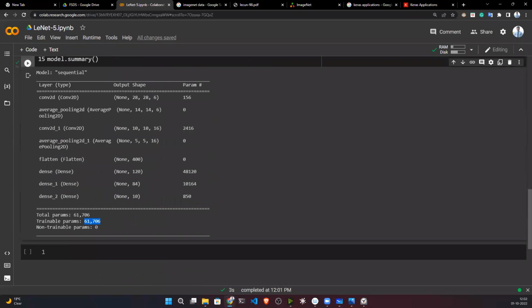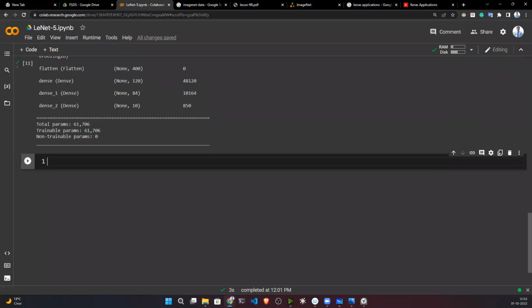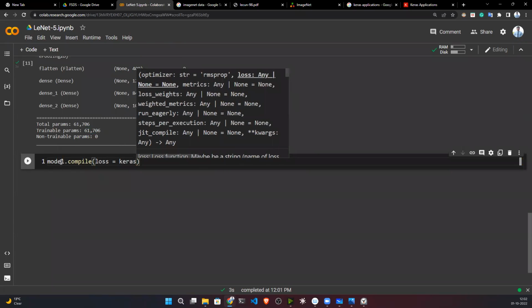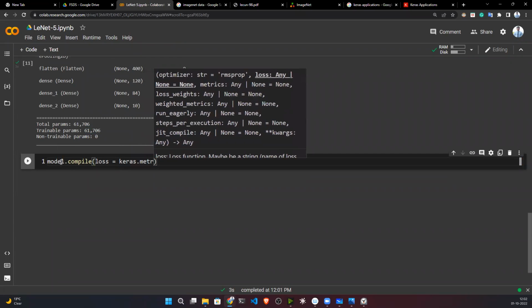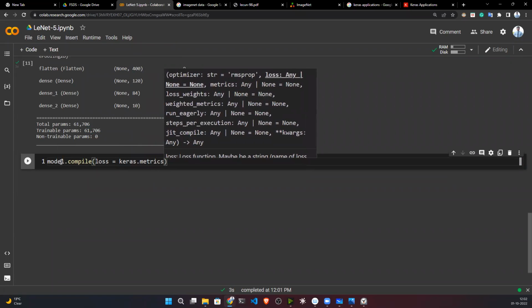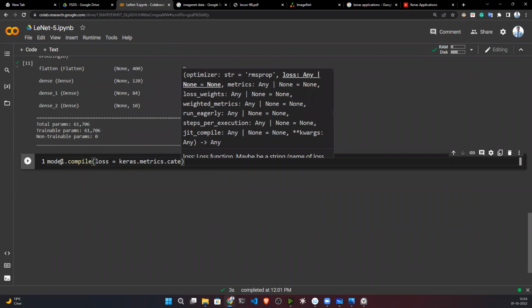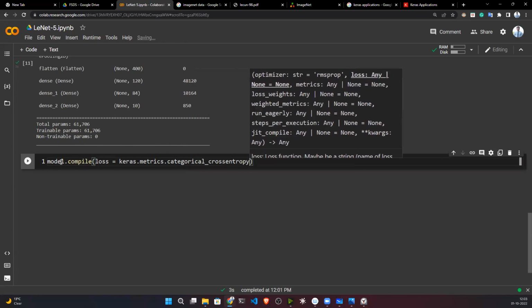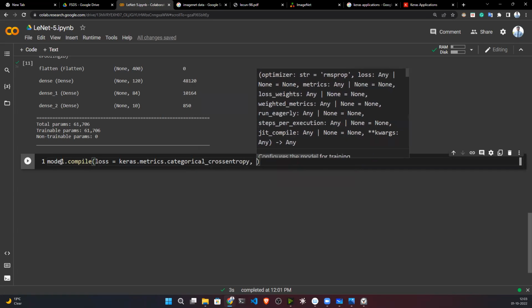Now let's train this architecture. First of all, I need to compile my model. I think you know, if you're using Keras, you need to do the compilation. For the loss function, I'll be using categorical cross entropy, calling it from keras.losses. I use this loss because this is a categorical problem statement.